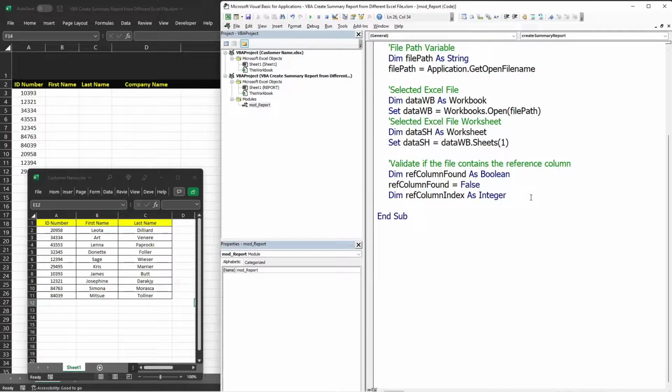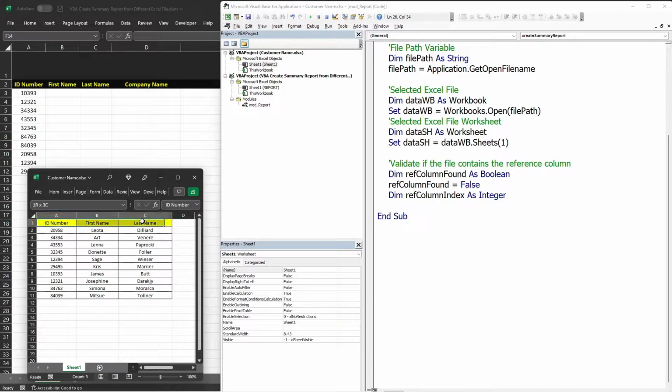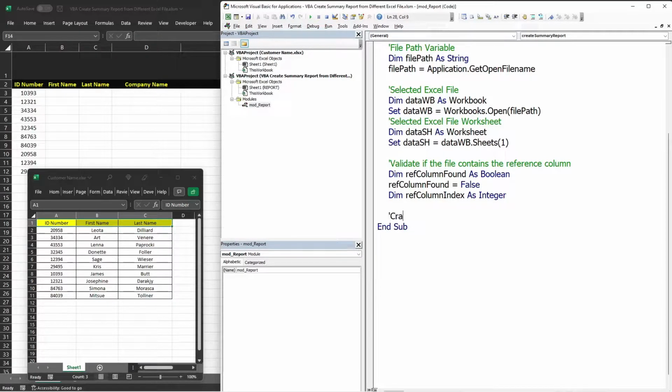And next, we need to create a loop for the file column names. So we will be looping into the column names of this file so we can check if the ID number column exists within this file. So I will add a comment again that this is a loop for the file column names. And before we start the loop, we will get the last column index number first of the selected file. So we will declare a variable that will represent the file last column number.